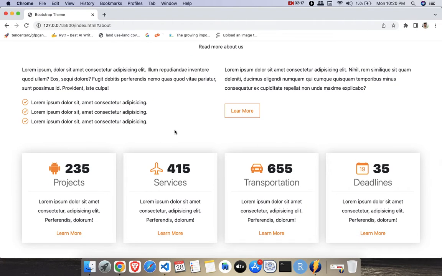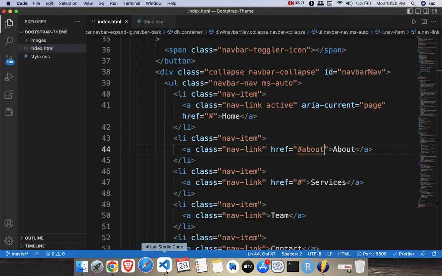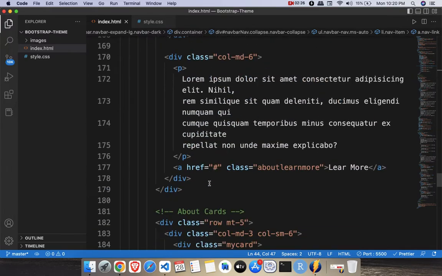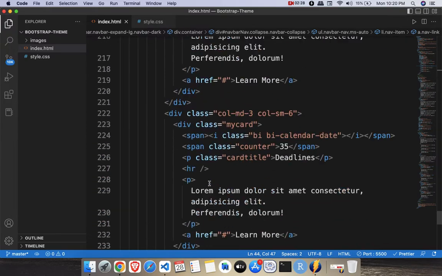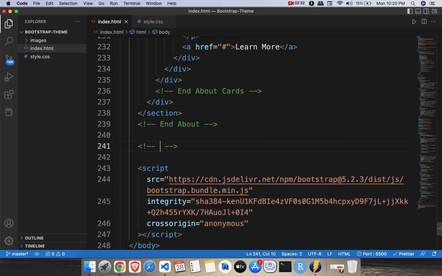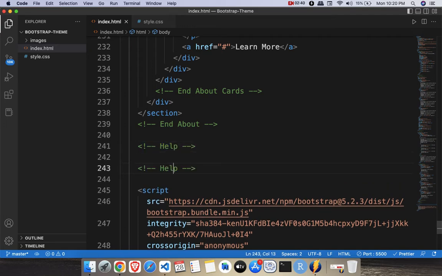Now we'll create the next section, but before that I just want to create some random interactive section in between for interacting with the user. So this is our last section about which we have done. I'll name it as help, and this is the end of help.